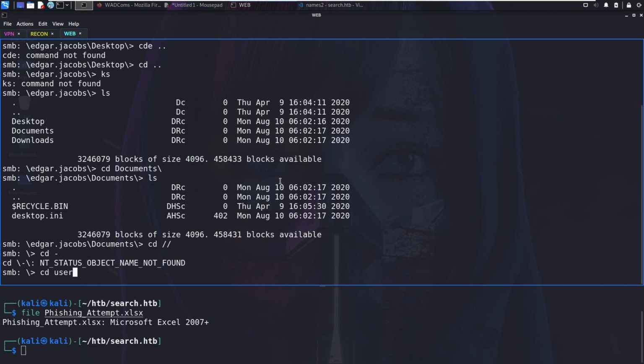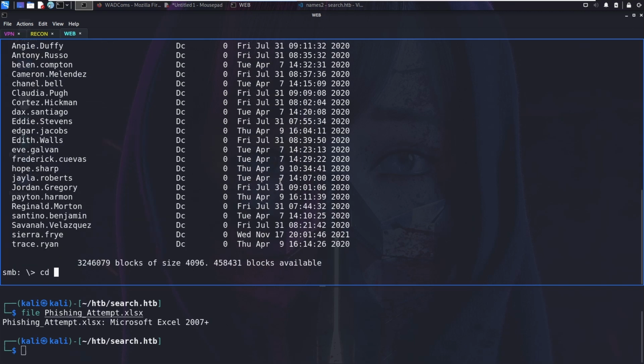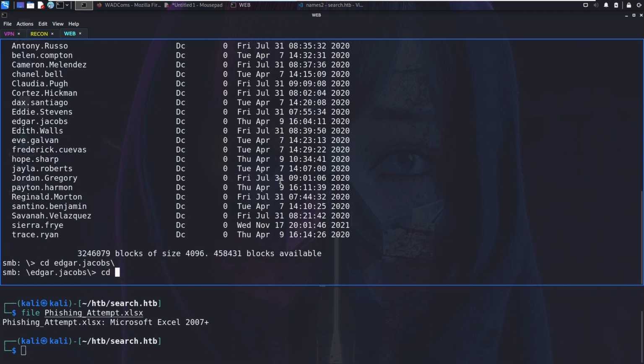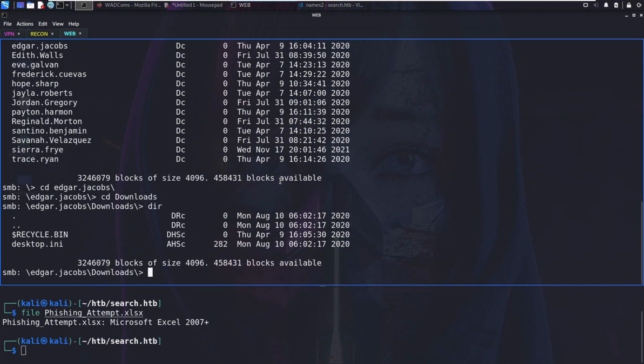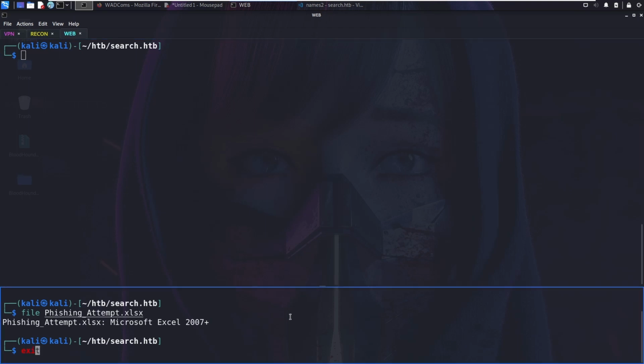CD users. Where am I? Okay, that's fine. I'd go CD into downloads, I think it was. Yeah, downloads. Cool, and that is empty. Cool. So we can exit out of here. Fine. So, exit out of here too.